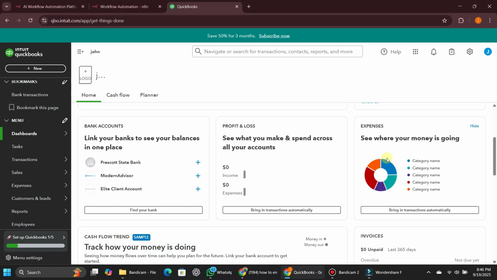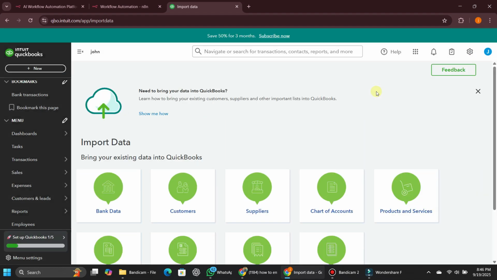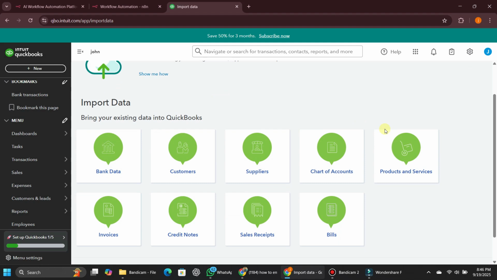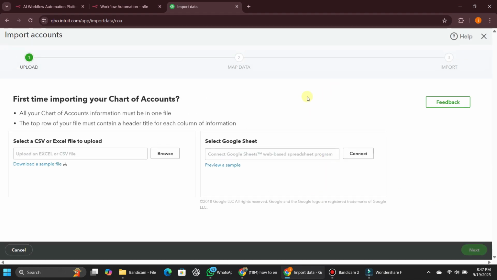So let's get started. First, sign in to your QuickBooks Online account. Once you're in, head over to your settings by clicking the gear icon. From the menu, select Import Data. This will open a dedicated window for importing records. Since we're focusing on journal entries, choose Journal Entries from the available options.